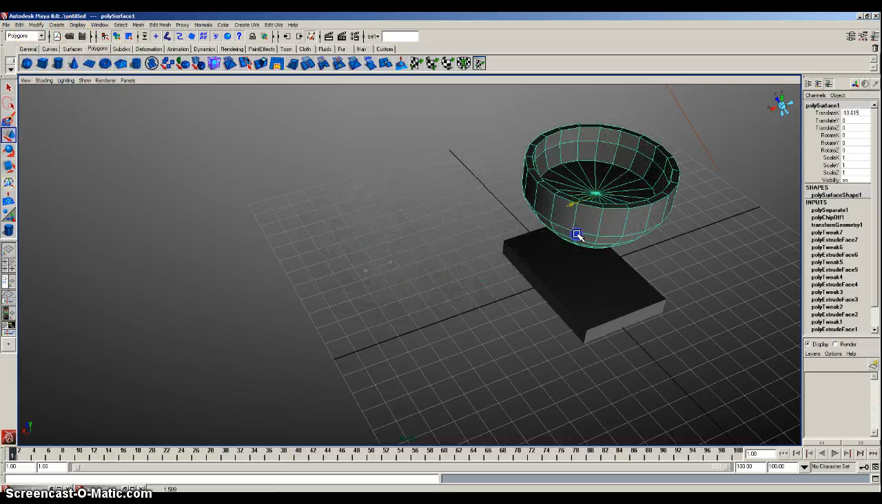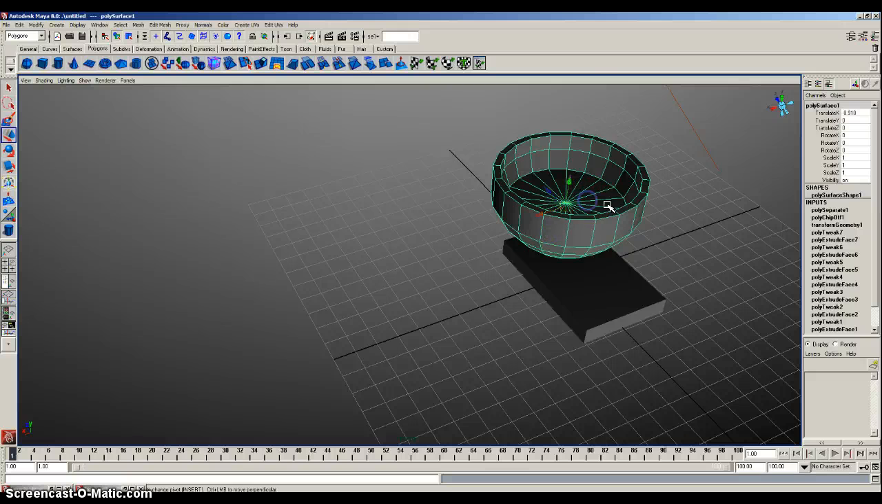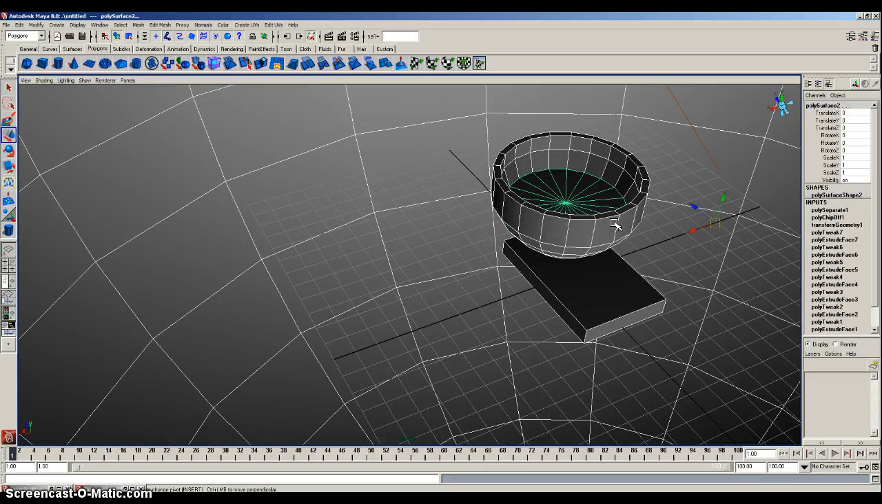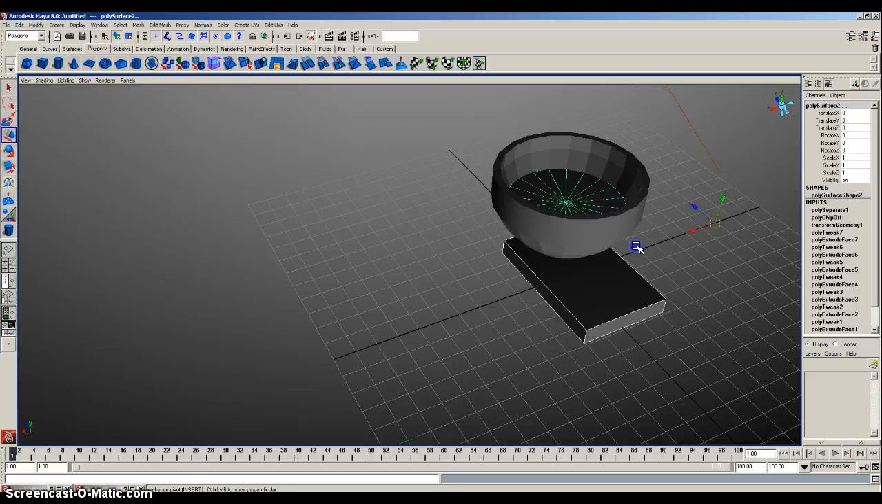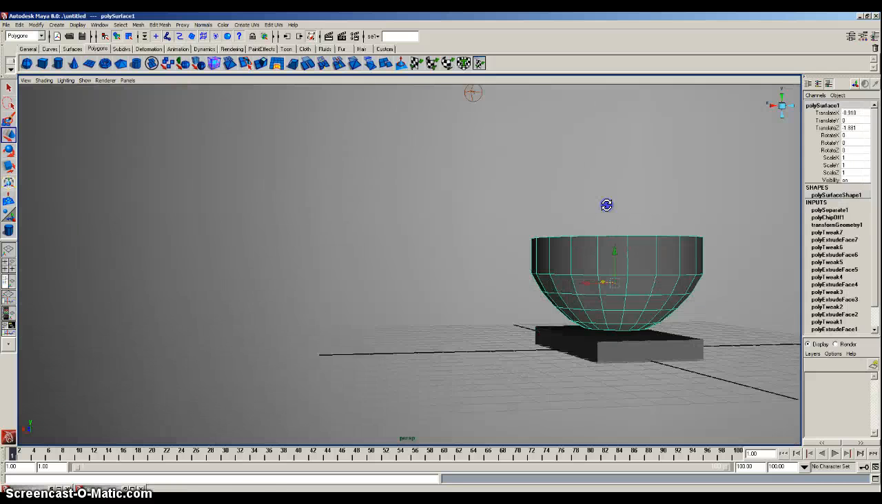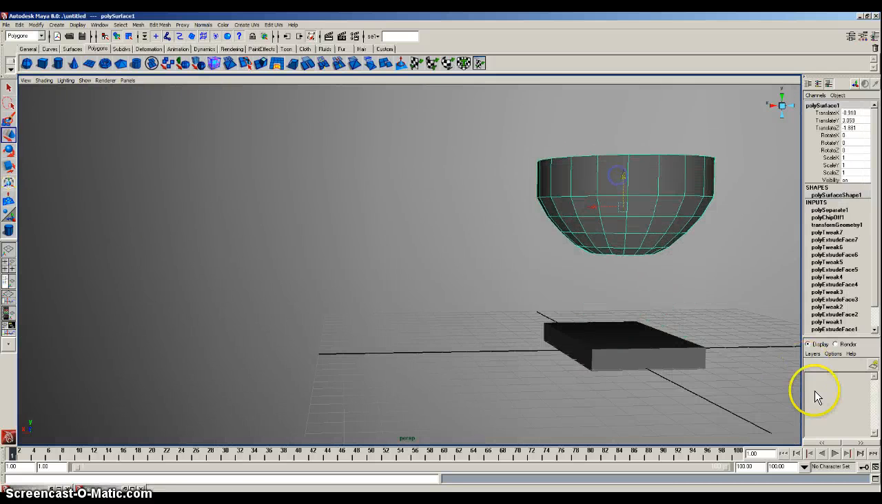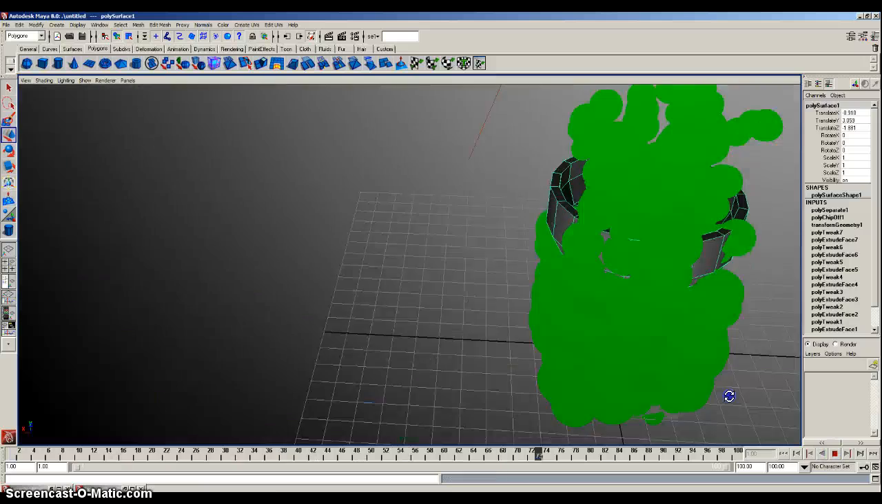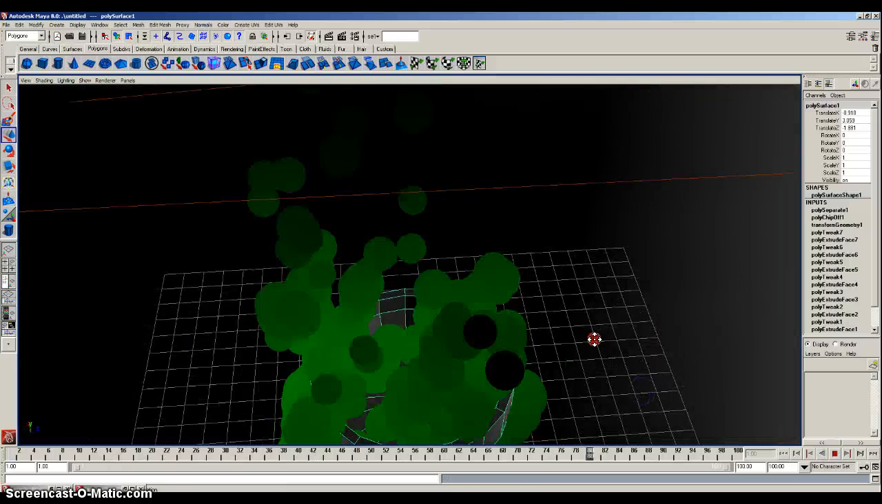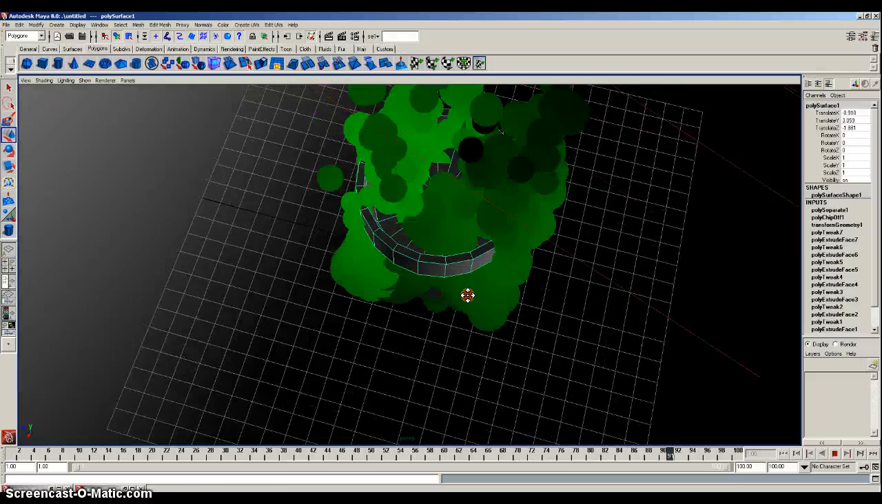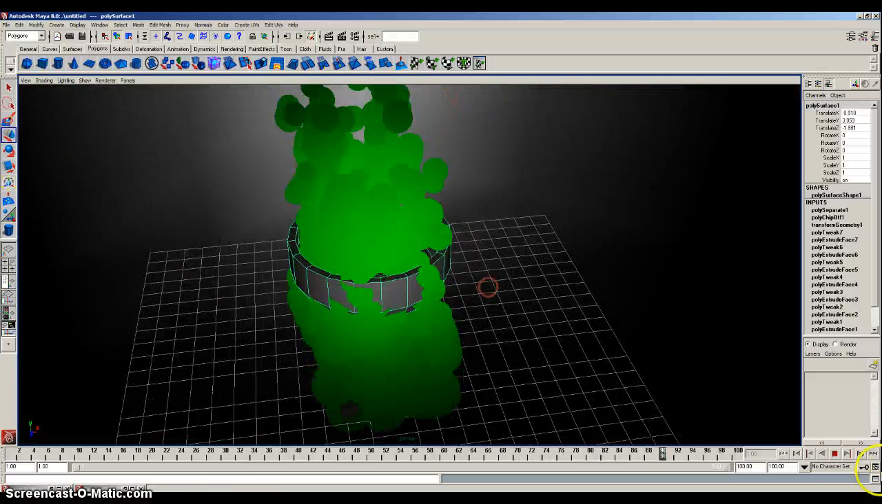So now wherever I move, I'm going to go to Modify, Center Pivot. Oh, I think I just did that the wrong way. That's okay. No, that's good. Okay, alright. So if I hit play right now, the fire is going through the bottom of the cauldron, which is not supposed to do that. How do we fix that?